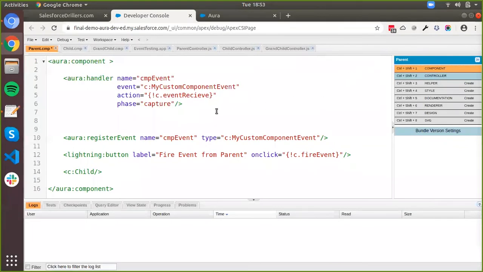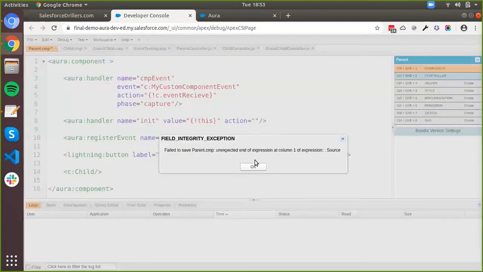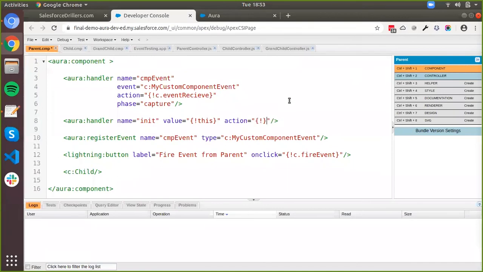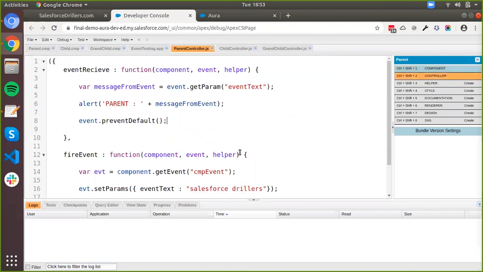So the syntax to do that is you write an aura:handler. Obviously, you can have multiple aura handlers, and the name of that handler is init. Then you have to specify a value, which is exclamation mark this, and then lastly you need to specify an action which will point again to a JavaScript method in your Aura component. So let's say I call it c.onload, and I'm going to define a method onload here.